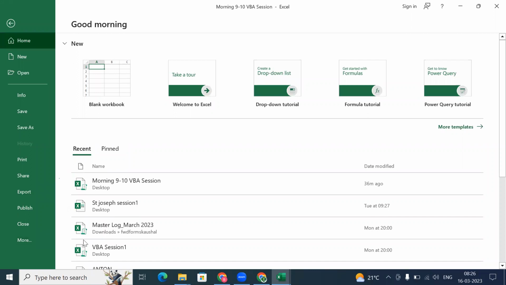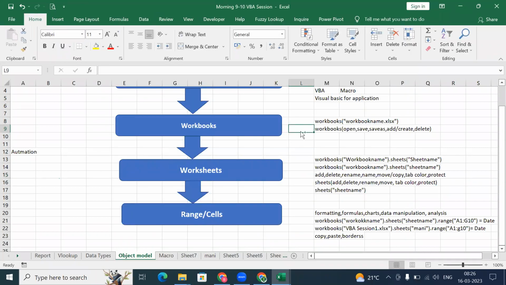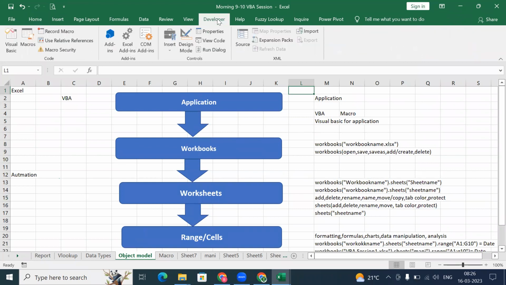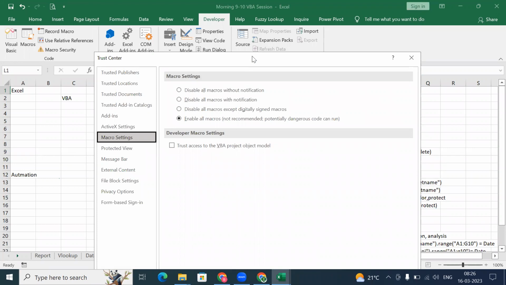After enabling the developer tab, what is the next step? You have to go to macro security. In most cases you see 'Disable all macros with notification', but I recommend you choose 'Enable all macros' when you are writing macros. Then you can start writing your macros.